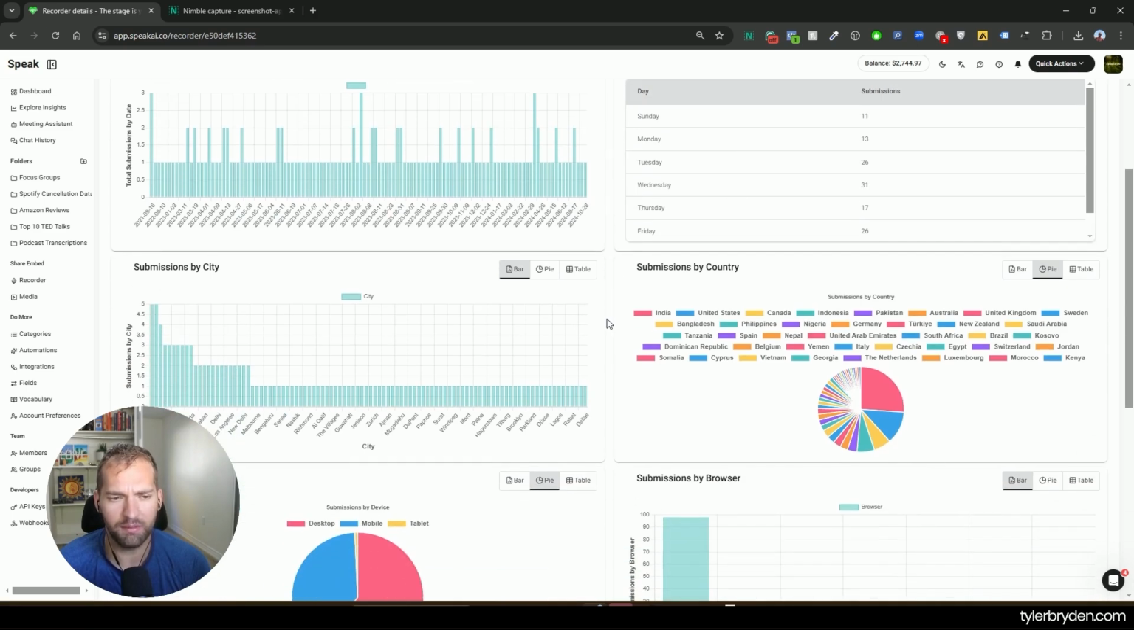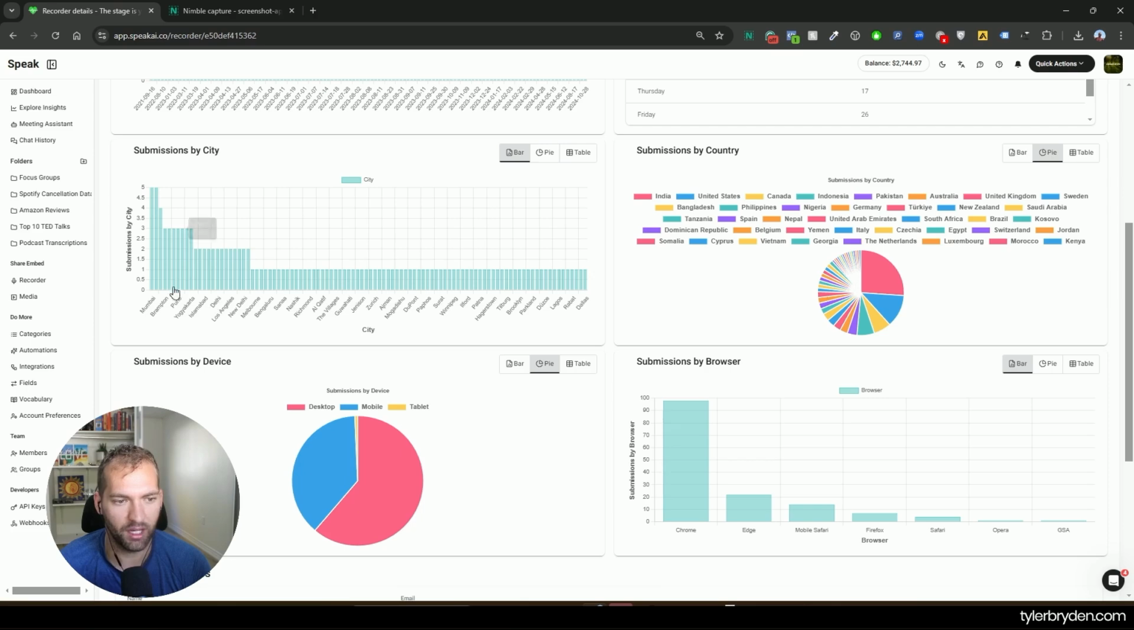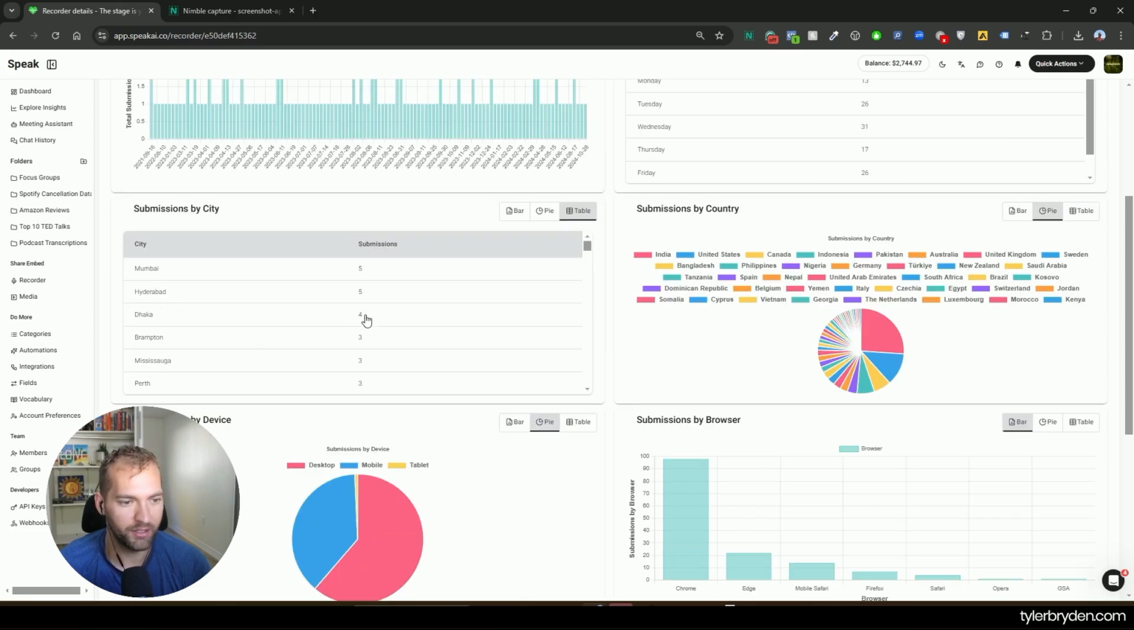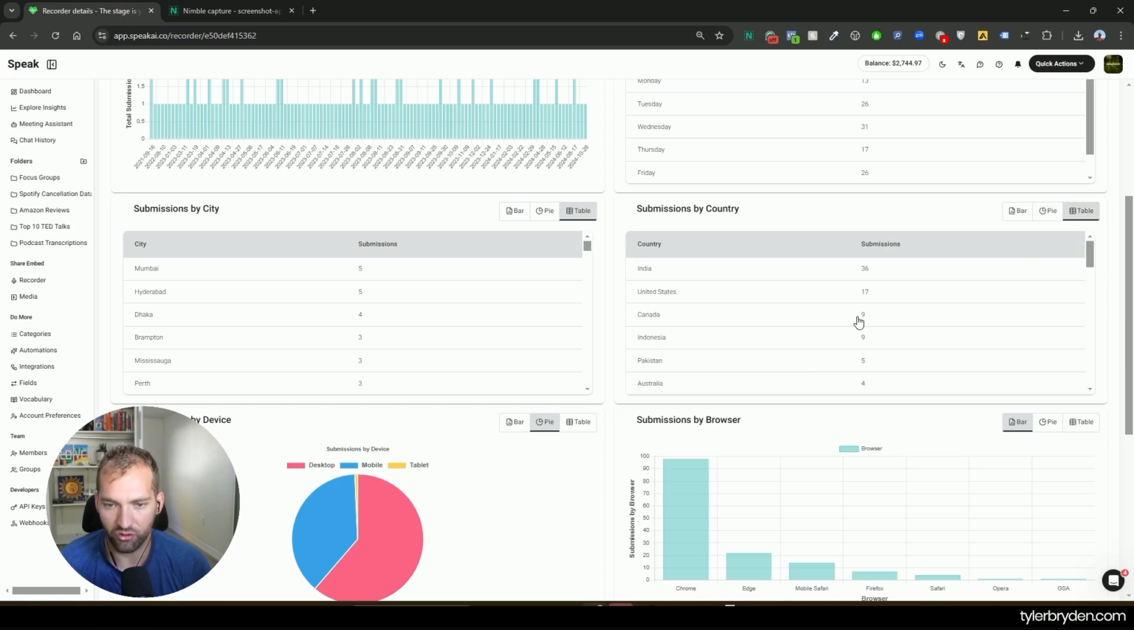Now we move on to a little bit more locational data. So we've got by city. So I've got Mumbai, Hyderabad, Dhaka, Brampton, Mississauga being the top ones there. And then same thing with the countries. Immediately, you can see India has been a big driver of those submissions. I can drop that into table and then I can confirm it.